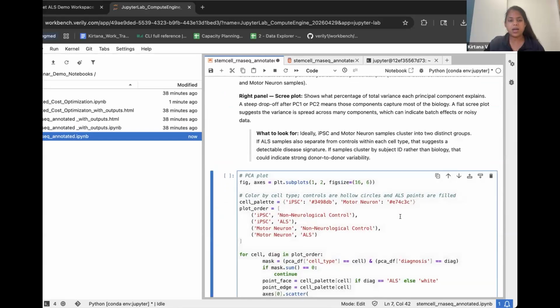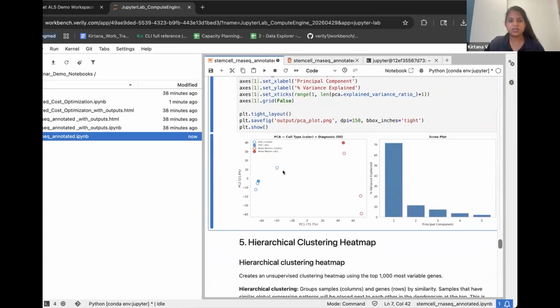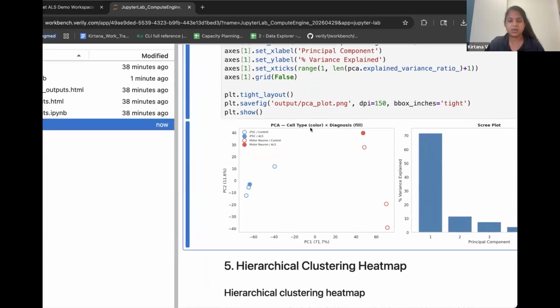We can plot, just to get a better idea, what these PCAs look like. You can see that we've done a PCA colored by cell type and by diagnosis. They seem to cluster, for the most part, pretty well. We can see that our motor neurons cluster on the right, our controls seem to cluster on the left, and we can see that the ALS samples also seem to cluster up at the top.